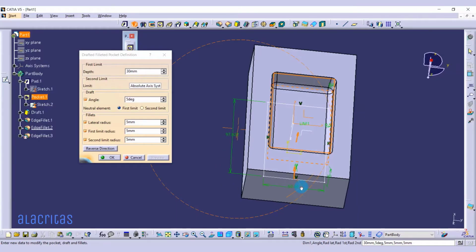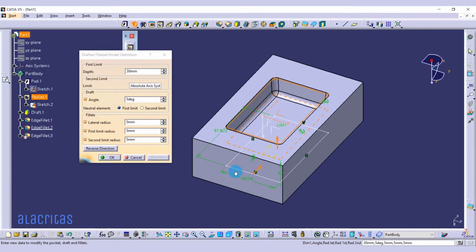So here we can see that the result has the draft angle and the edges are filleted, and we can control the radius value, depth and draft angle. If you want to change the direction, either we can use the arrow mark or the reverse direction button. Let's check that also and preview.